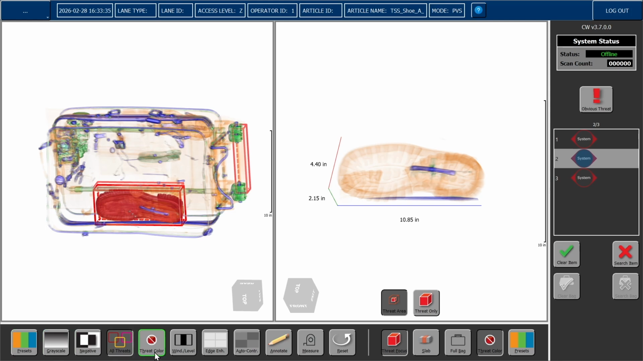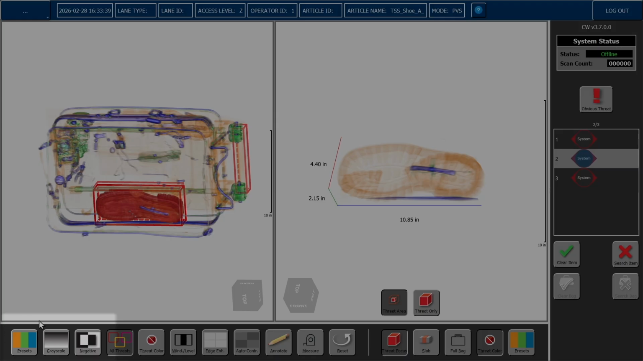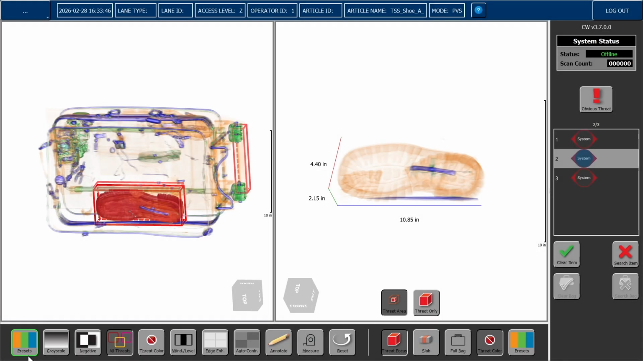In the bottom left corner of the Common Workstation graphical user interface, there are three buttons: Presets, Grayscale, and Negative. When hovering over the Presets button, it is highlighted with a green border. Left-clicking the Presets button displays 6 viewing modes: Tri-Matte, Organic, Inorganic, Metal, Security, and Texture. After selecting a viewing mode, clicking the Presets button again hides the viewing mode options.